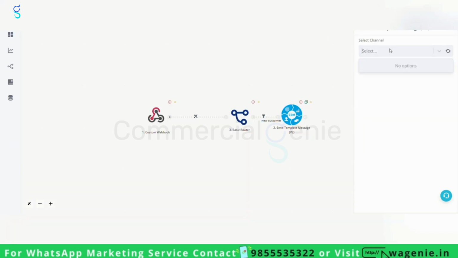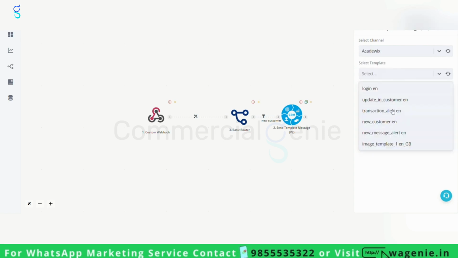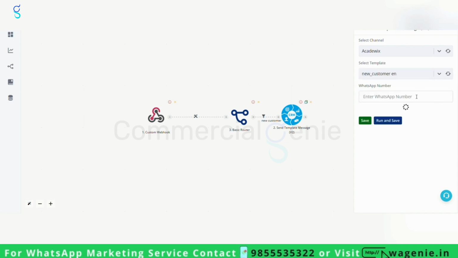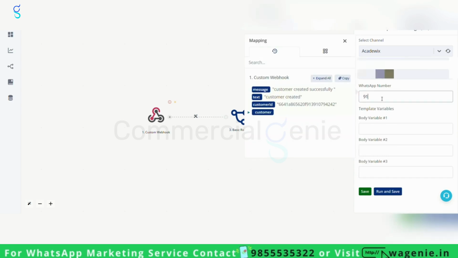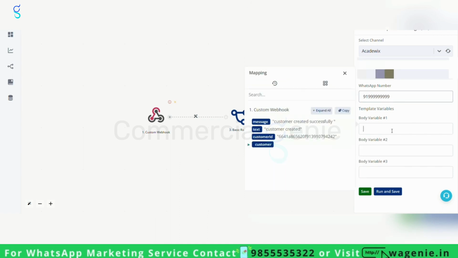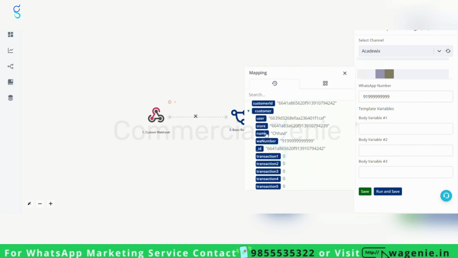Again go to automation builder. Select channel. Select template. Enter the WhatsApp number where you want the updates to be sent. Fill the body variables according to the template. So here I will simply map them.